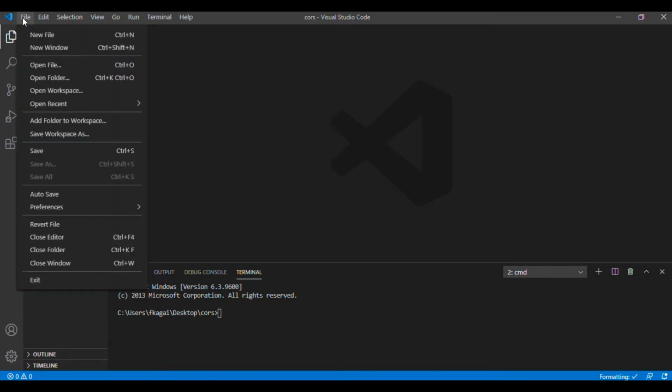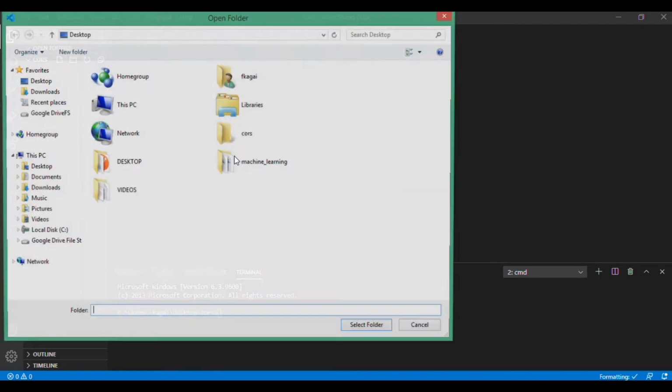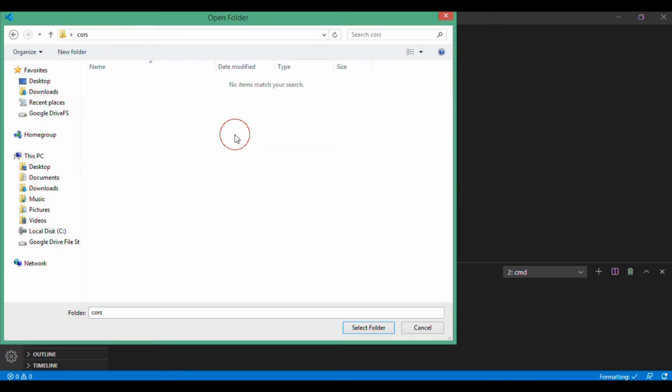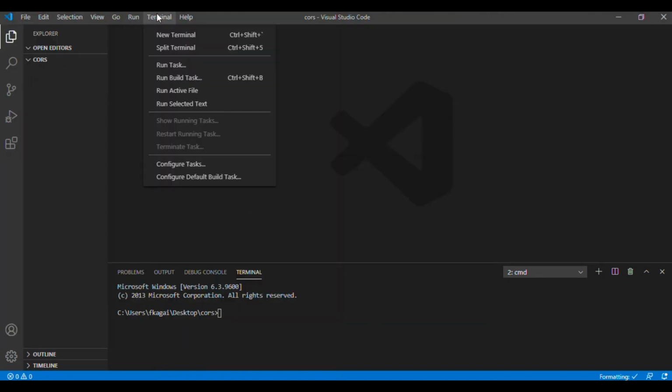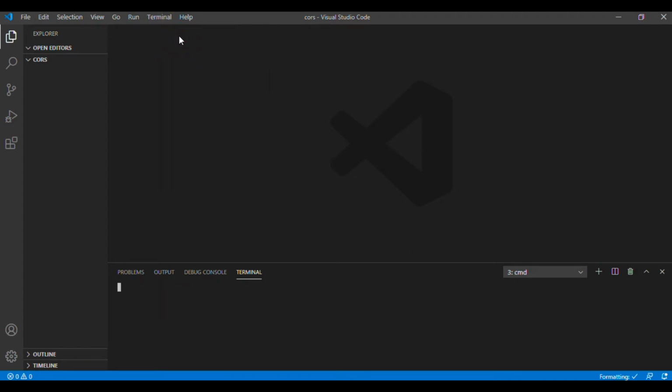So let's go to File, Open Folder. I had created this folder for this project, so I'm going to select it so that I can open it. If you go to Terminal, New Terminal, you will see that this is the URL that points to our directory, or the directory that you are working on. So while you are still here, let's create a file and call it index.php.